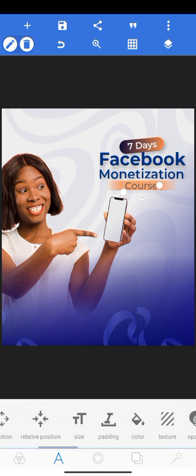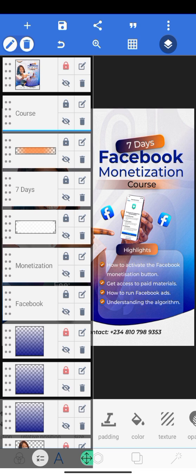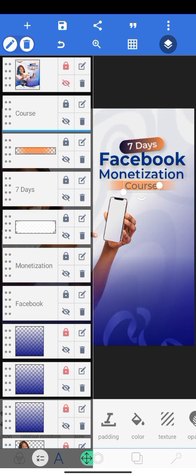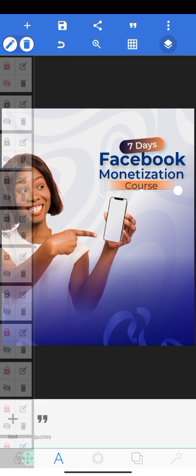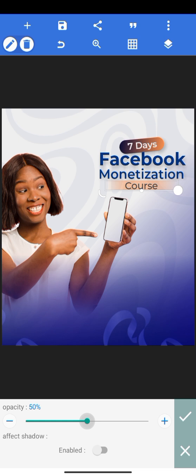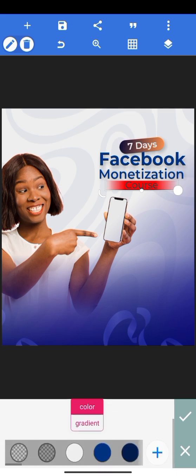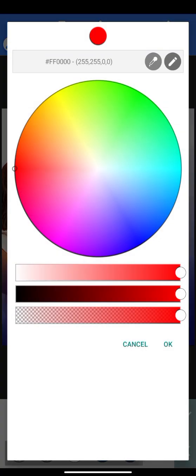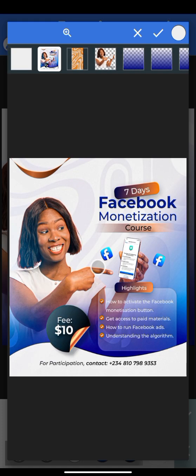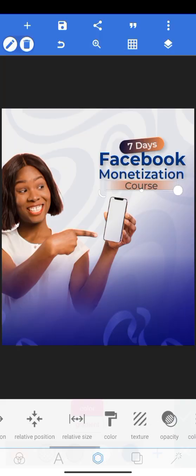All right, I feel like the gradient is kind of bright. Let me see the original. Yeah, so the gradient is kind of bright, right? So what I'll just do for the gradient, let me reduce the opacity and see if the brightness will be reduced. No, I'm going to click on color. I want to pick a soft gradient. I don't want it to be kind of dark, so I'll pick this gradient here like this. Okay, yeah, so I've gotten this.